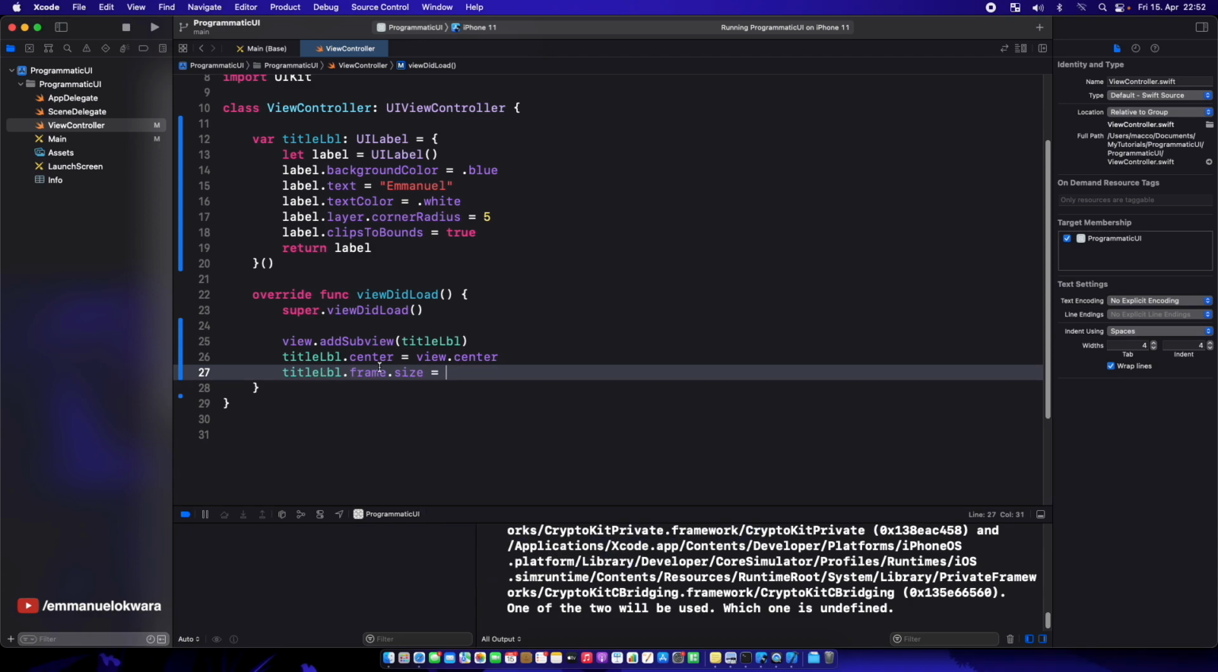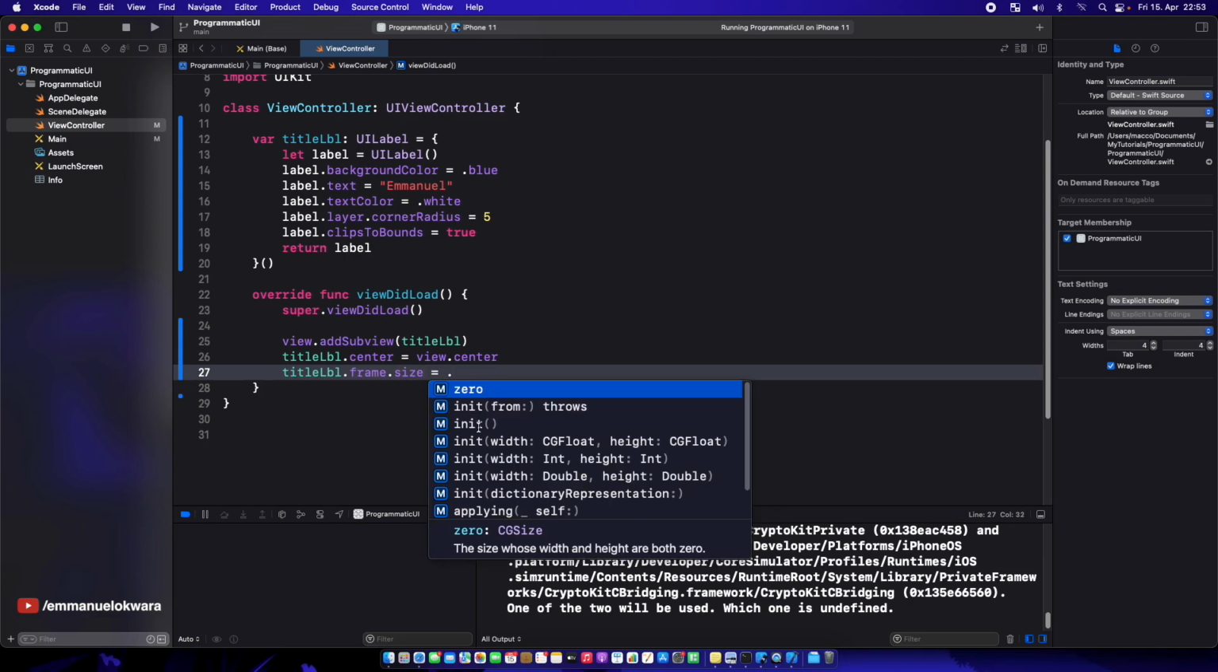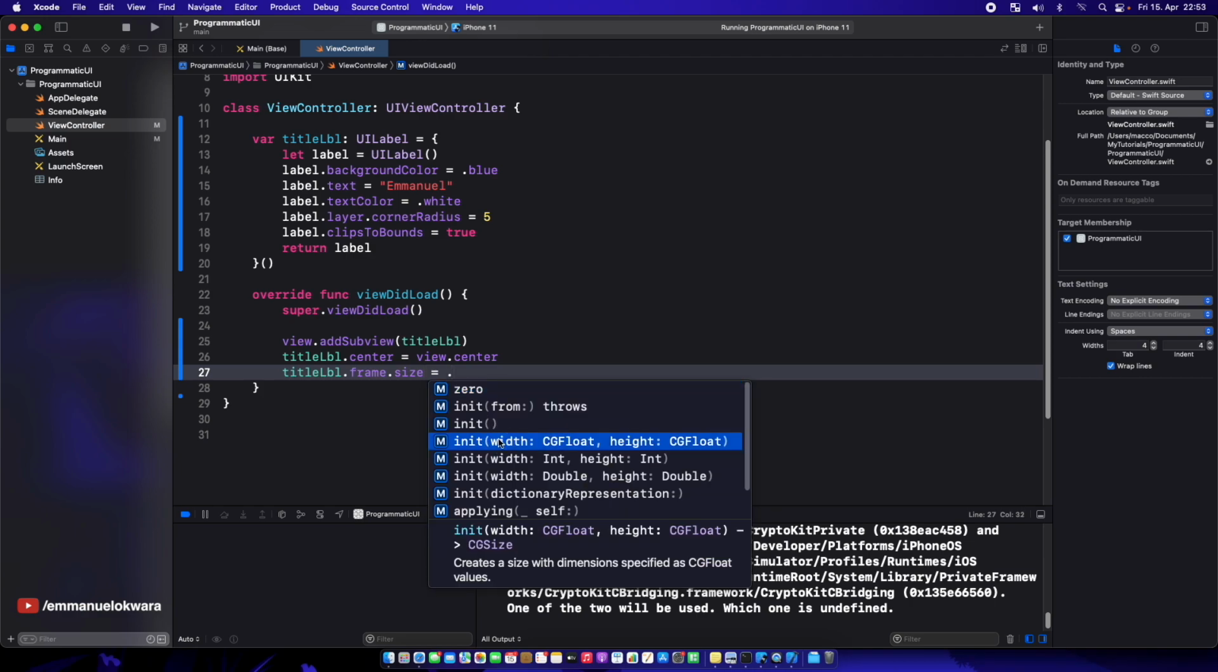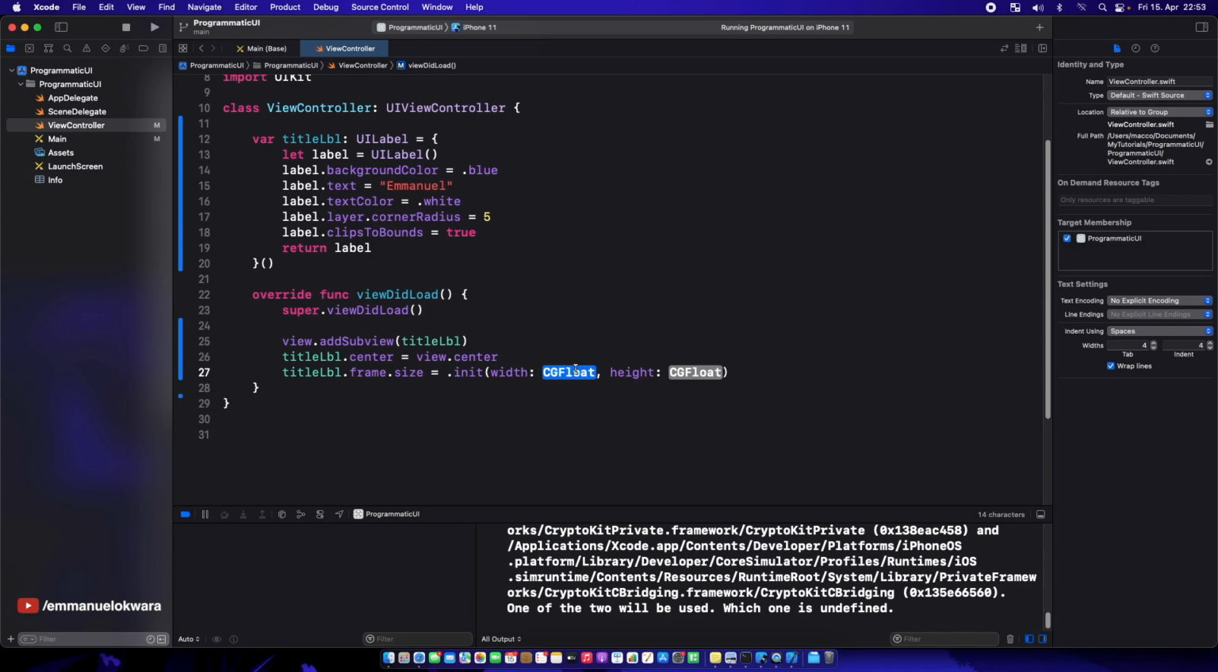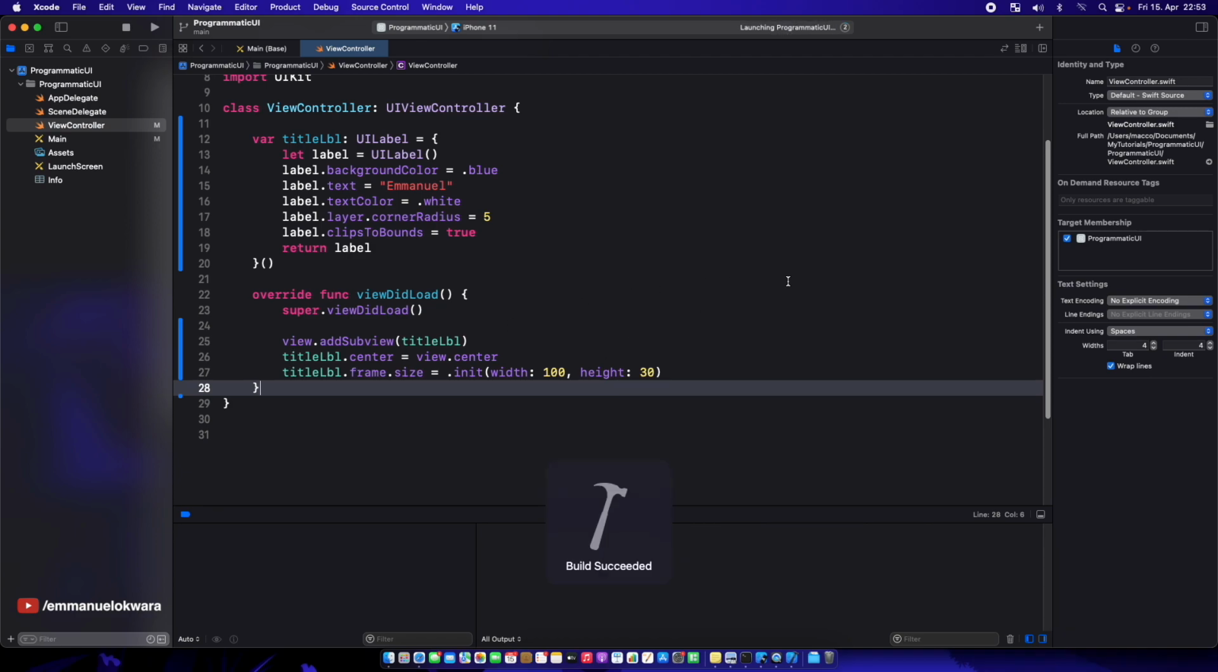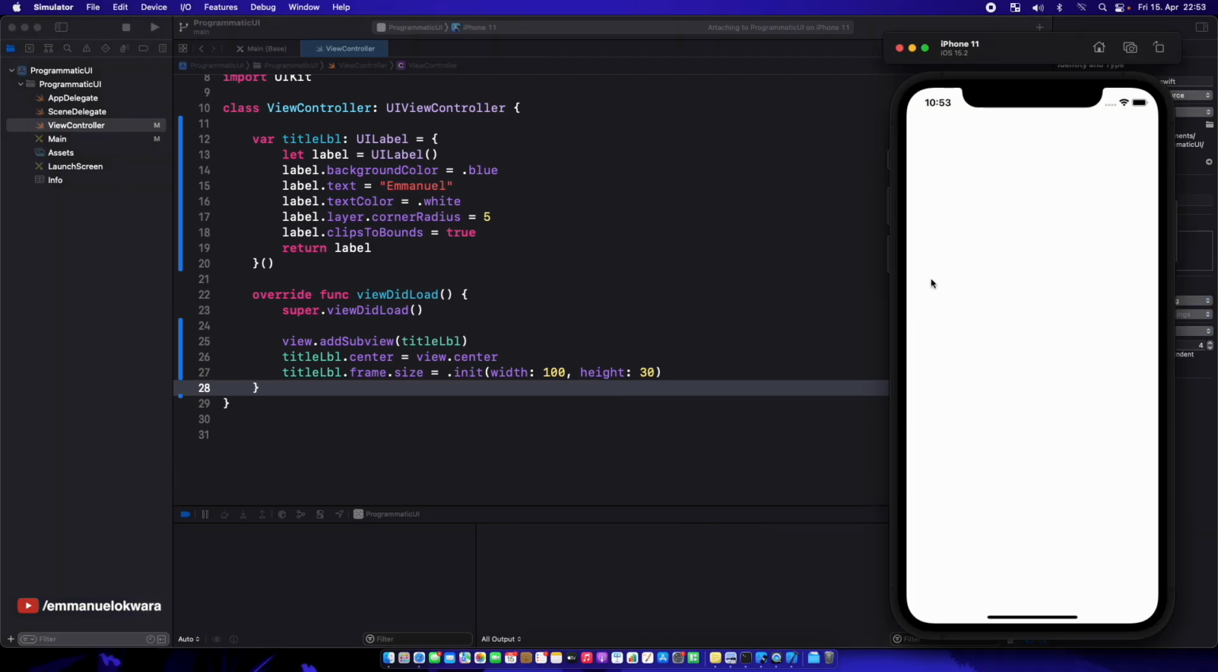And oftentimes when I don't know what type it is, I either come and type it again and I see, okay, CGSize, or I just come here and press dot and then I see initializers. So I can just go ahead and initialize with the width and the height. So the width 100 and the height of 30, just like we had before. So now if we go ahead and run this, it is going to place our title label at the exact center of the screen.